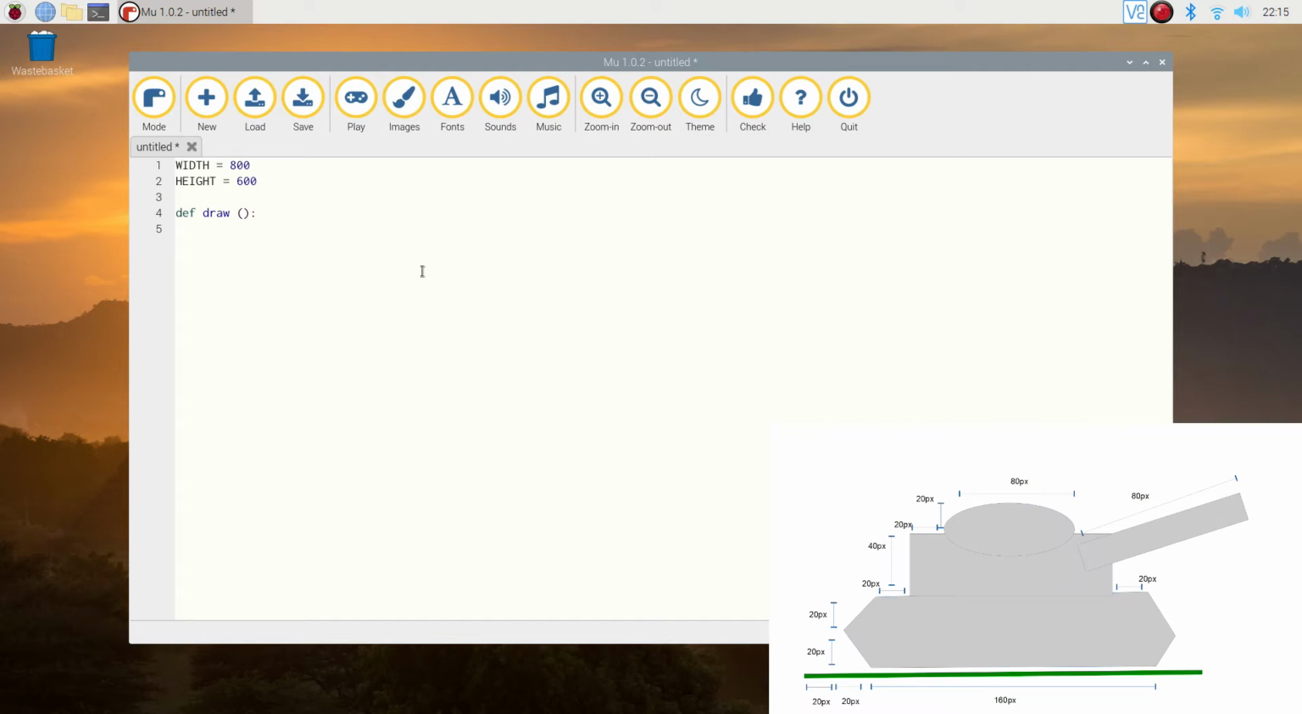Now I'm going to start by setting a position for the tank to start. This is the bottom left hand corner, very bottom left of the image you saw earlier. And I'm going to start with this at position 50 on the x-axis, and on the y-axis it's going to be position 400.